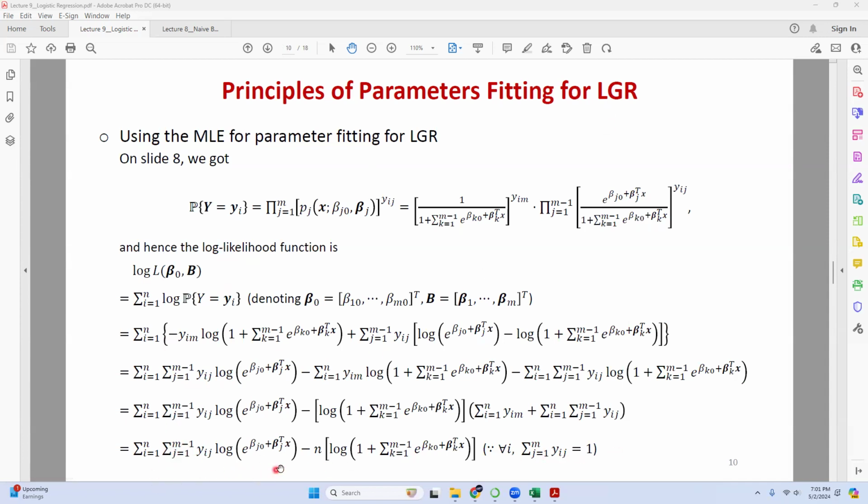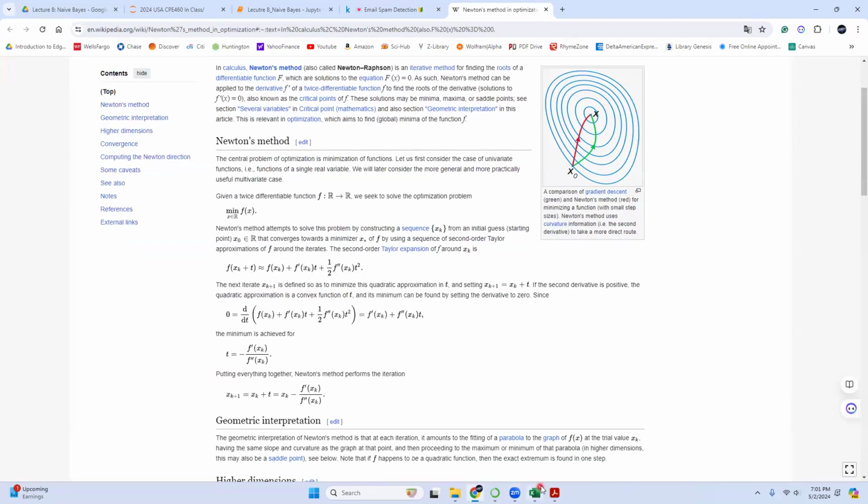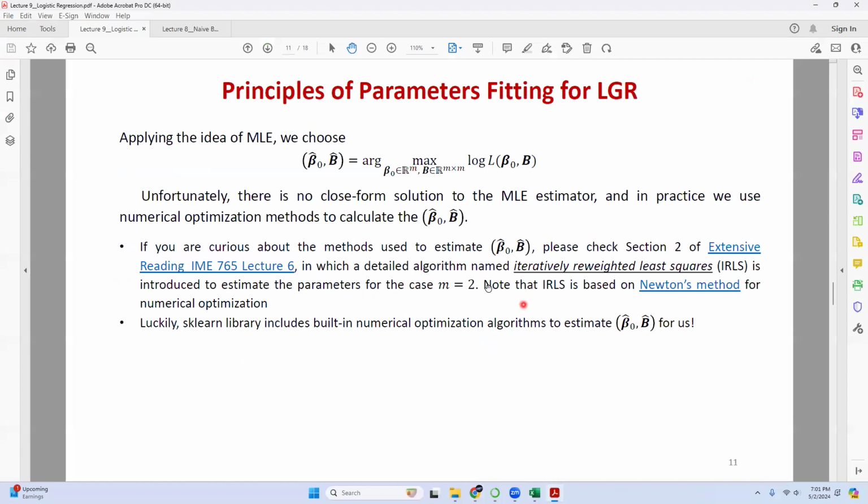But my parameters are beta_j0 and beta_j. It's very difficult. How can I maximize it? There's no closed form, unfortunately. There are some iterative methods, especially for m equal to 2. There's a very fast method, IRLS, which is actually Newton's method. I'm not sure whether you're familiar with Newton's method or not. If you're not, you can just look it up; it's a gradient-based method, pretty simple. And this works for m equal to 2.